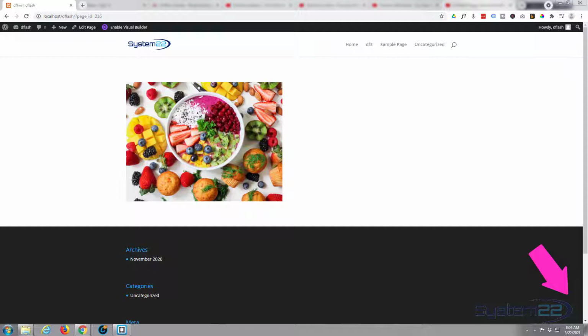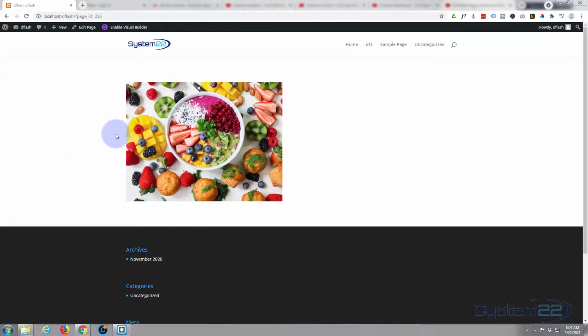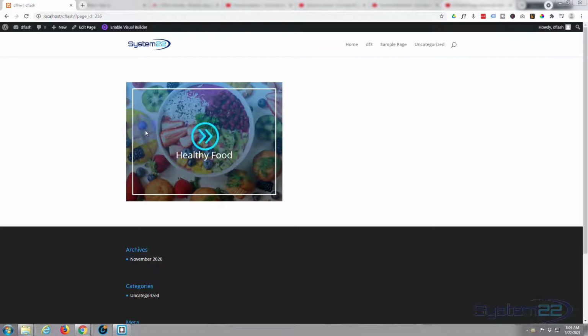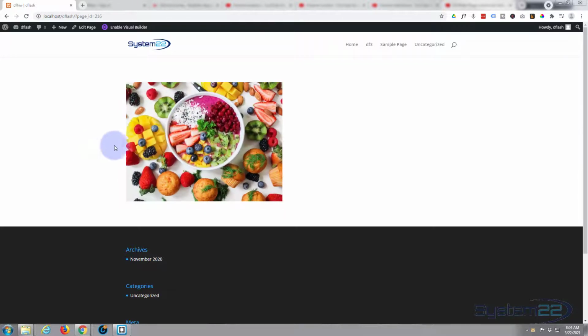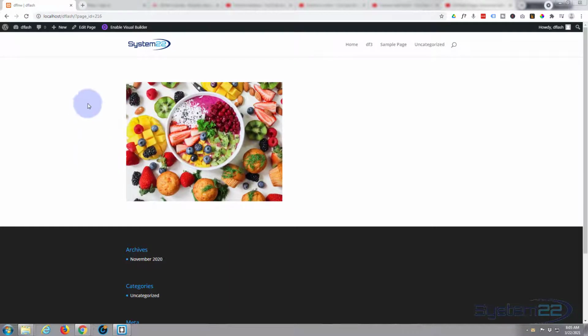Well, we're using the awesome DiviFlash plugin today. It's a premium plugin. You can get the link from down below the video. And we've got this great little hover image. And we've got a border, an icon, and the picture title up there. Really easy to do, and these are really fashionable effects to have on your website at the moment. Let's get started. First thing I'm going to do is enable the Visual Builder.